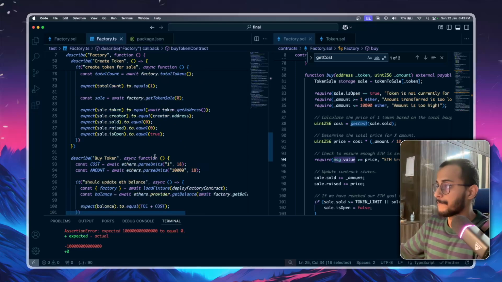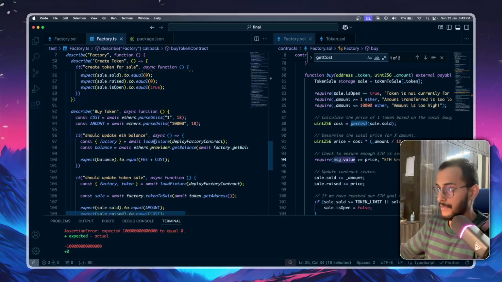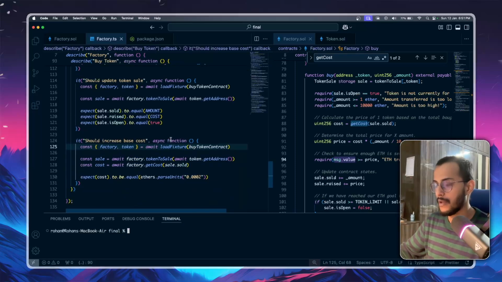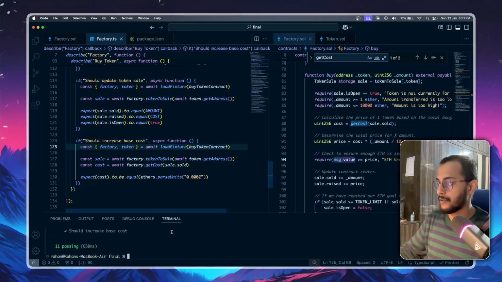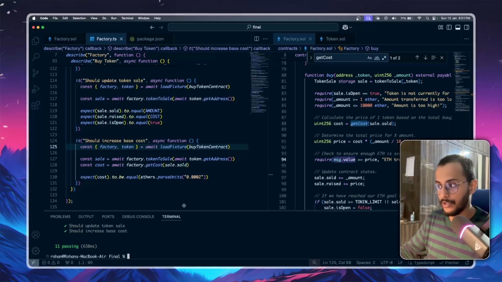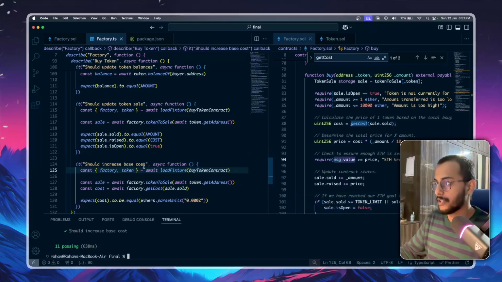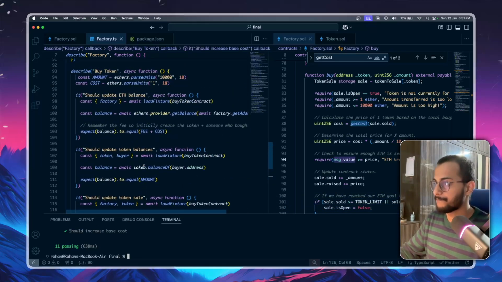Now it should buy token, should work. Where are we? We have inside this load fixture. All right, so now I think it is working, and let me check it once. npx test. Yeah, it is working right now. So I'll tell you what the issue was.